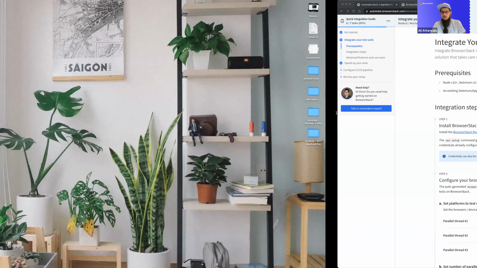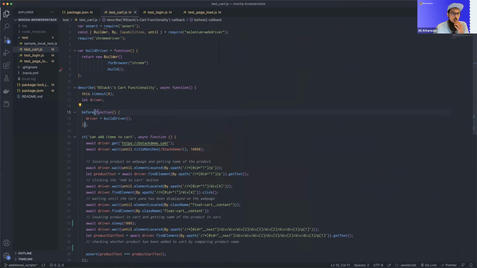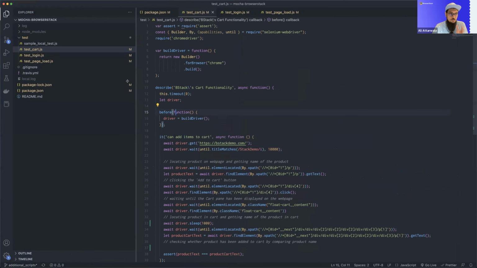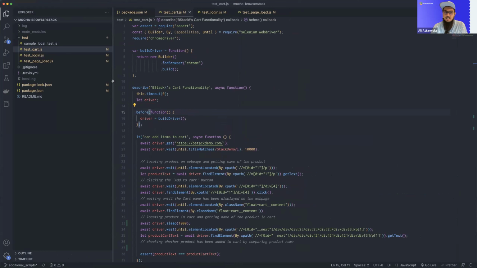Sure. I'll start with the sample that I have here with me. I am a JS dev, so I'm showing a Mocha.js based test suite. What I have here with me is a very simple project that has an add to cart, login test, and page load test Selenium scripts. The driver is initialized at the top of the page. I'm using Chrome driver. So as you can see, there is no reference of BrowserStack over here. This is your typical Selenium web driver using Chrome driver.